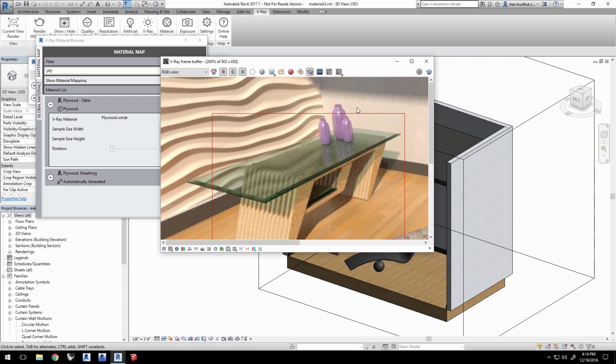Now, using a displacement instead of a bump will actually make the surface dimensional for a great looking effect. Now you're going to want to use displacements sparingly, as they will increase render times a little bit, but the effect is really quite impressive.